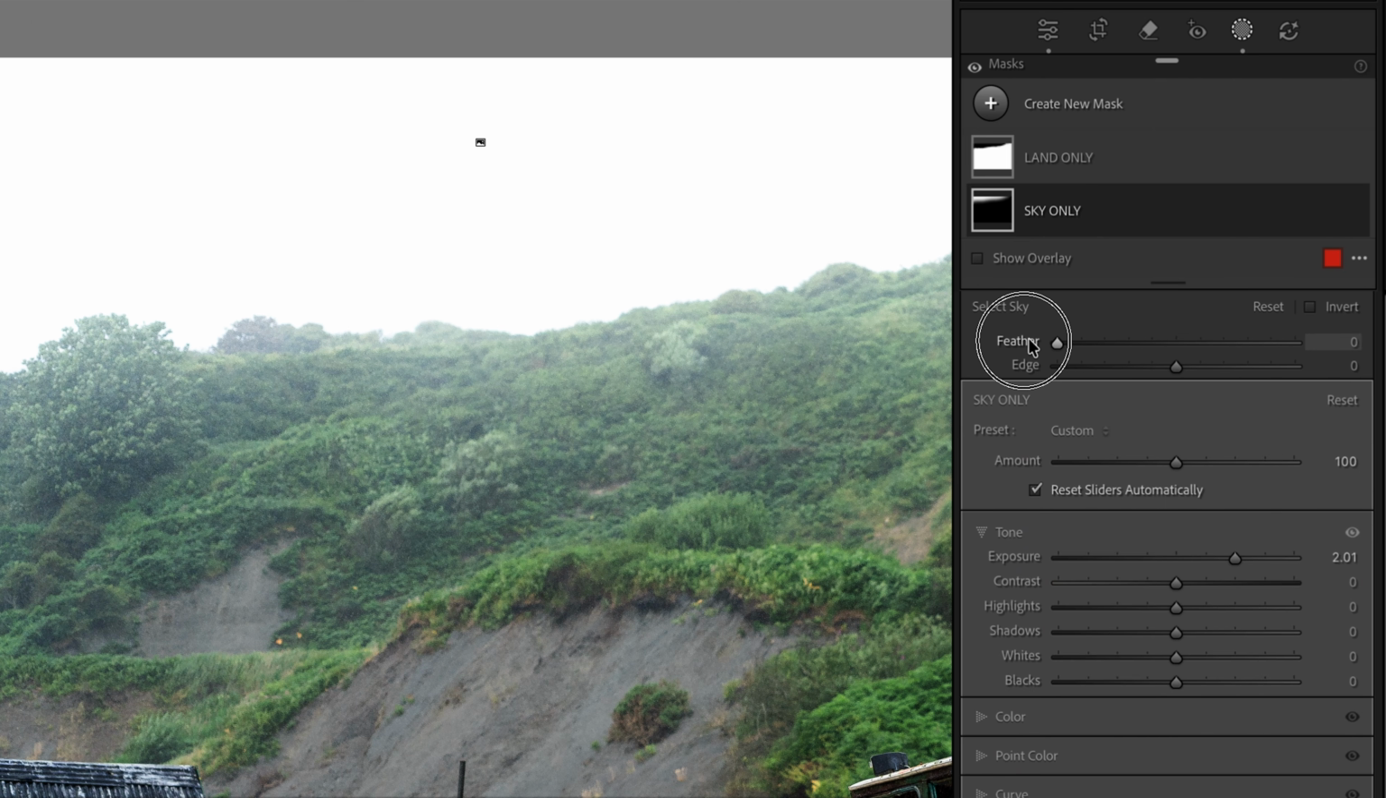If that's the case, let's bring feather down to 0 and we'll bring edge down to 0, and you're going to see that edge shift back up, making that sky adjustment completely come out of the landscape. Let's look at one more intricate version of this feather and edge in action.